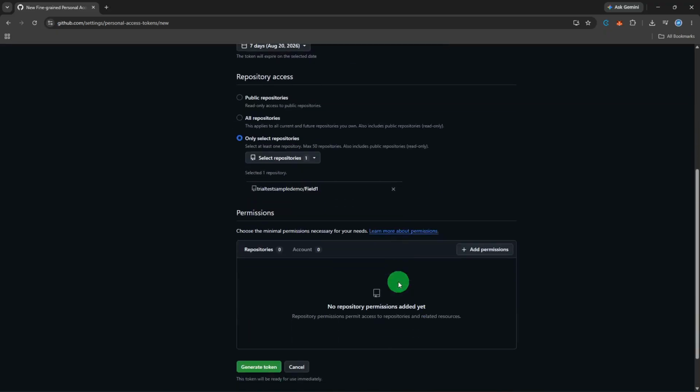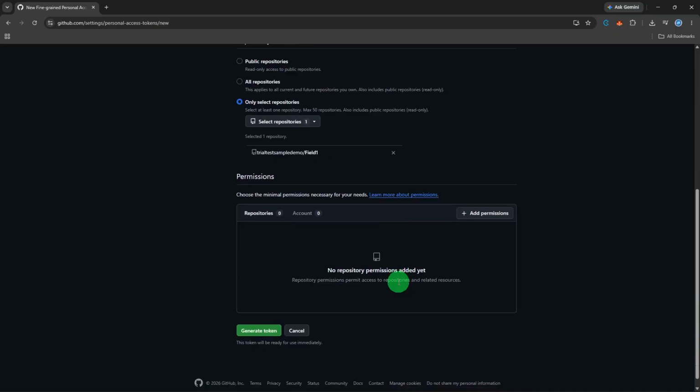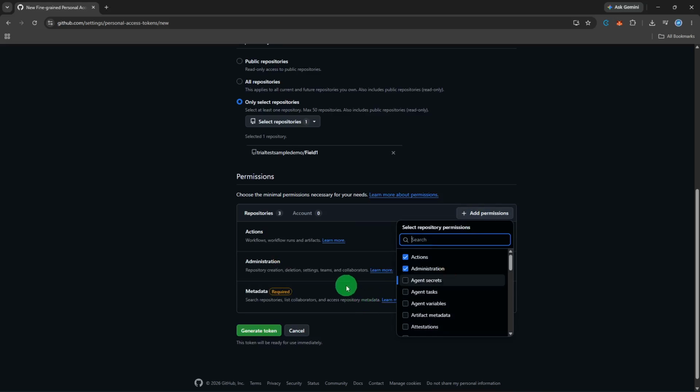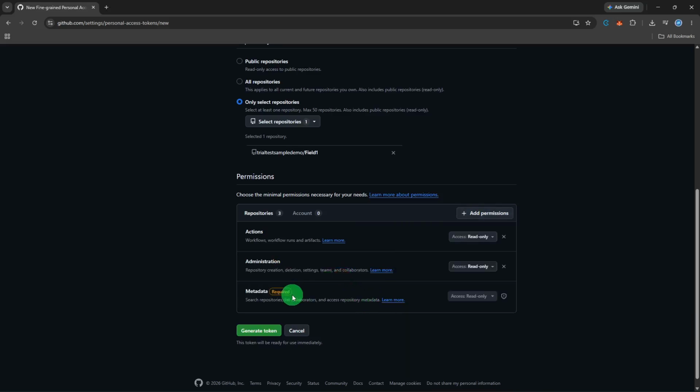Scroll down to permissions. This is the whole reason to use fine-grained tokens. Every row is a category, and you set the access level one by one. Grant the minimum needed. If the integration only reads repository contents, set contents to read only and leave everything else at no access. A token that can read a file should not be able to delete a repository. That's exactly what happens when a token with write access leaks.